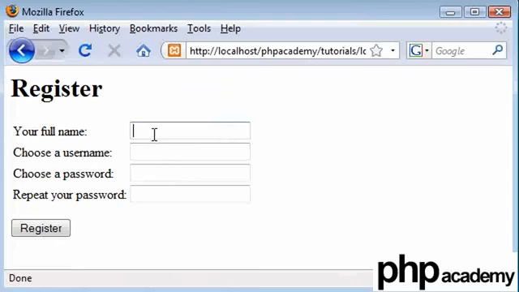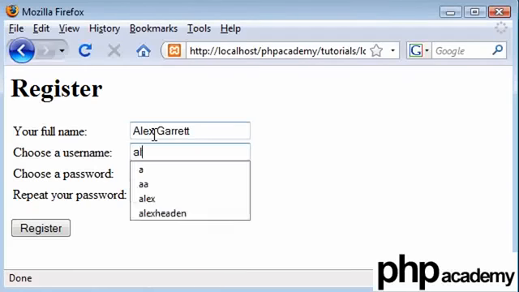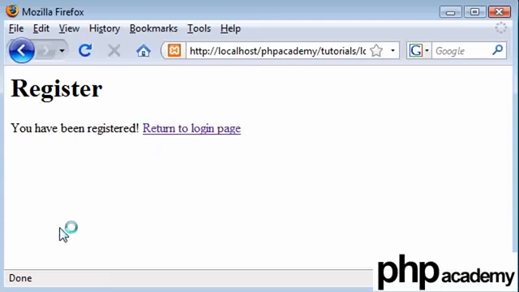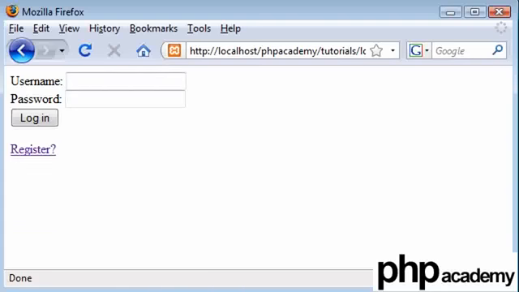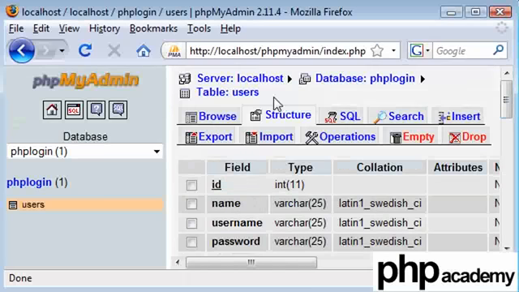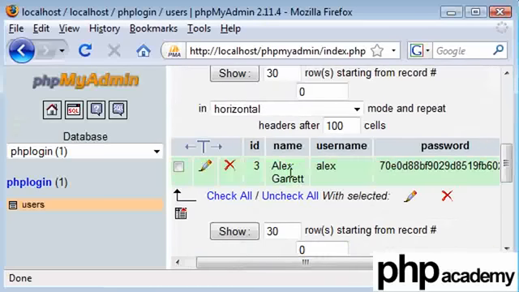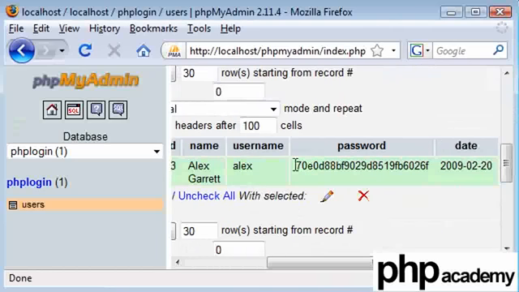Let's say Alex Garrett, choosing a username, that's Alex, choosing a password, and I'm clicking register. You've been registered, return to login page. If I check my database, go on browse, I can see that I've got Alex Garrett, my ID is 3, my username is Alex, my password is my encrypted password, and my date is the date.